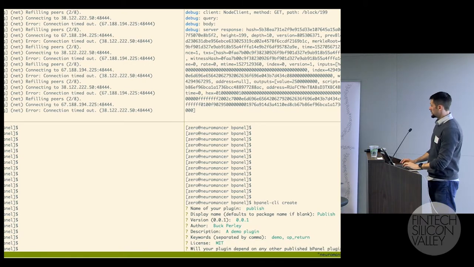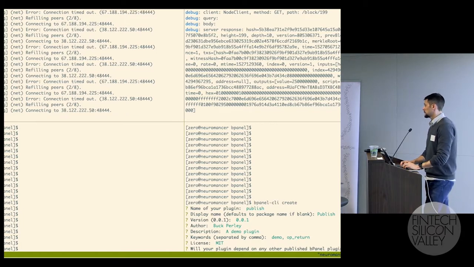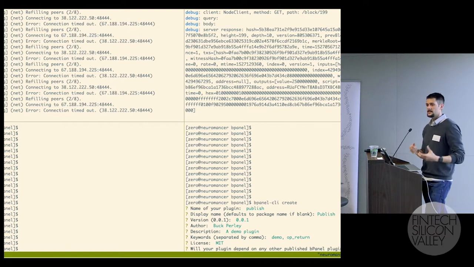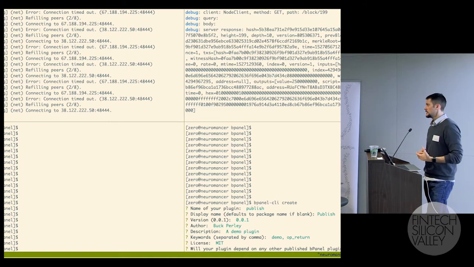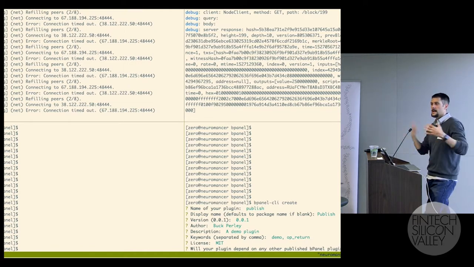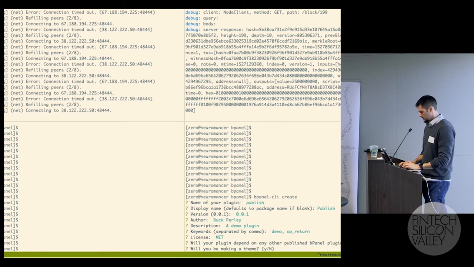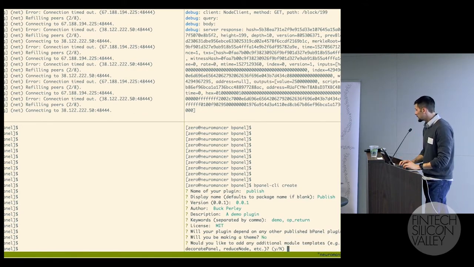So this will depend on any other published bPanel plugins. This is because you can bundle plugins together and have cross dependencies. For example, you can have a plugin that says, I need the dashboard to be part of my plugin to work properly. That way, when somebody installs the plugin into their bPanel instance, it will make sure that it has the dashboard or the mempool plugin in it. But for this one, we don't need it. It will not be making a theme. And would I like to add any additional module templates? Yes.